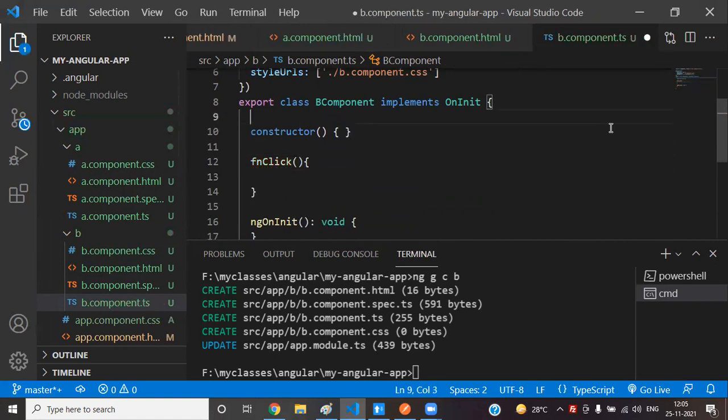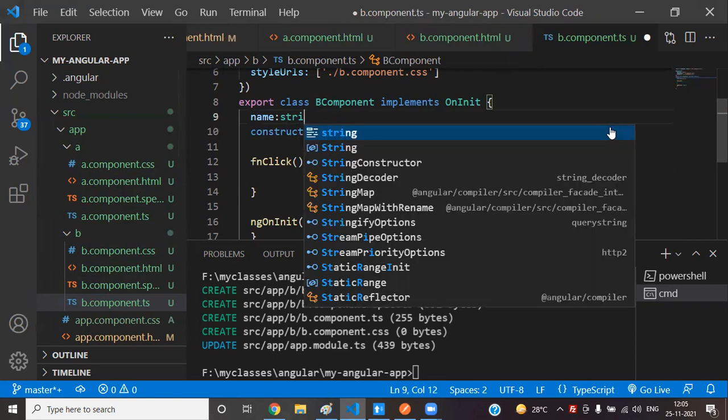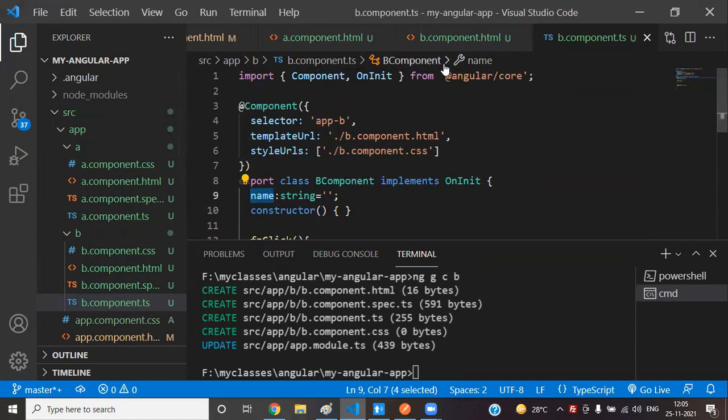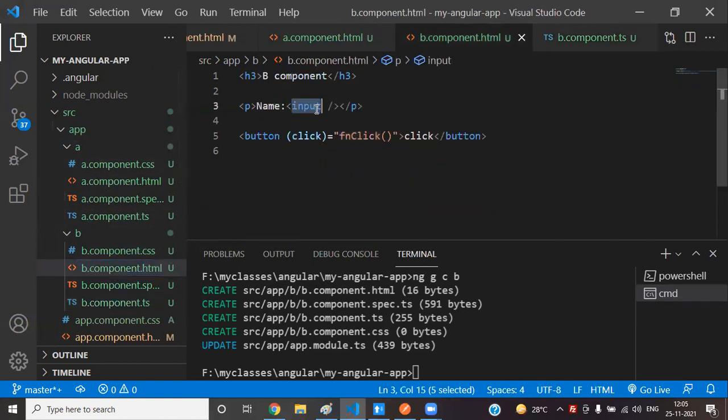I want to take the data. First of all, the data I want to store by using a variable called name. This name I can use to hold the data which you entered in the text box. This is my text box. If you want to hold the data, take the data, or set the data, we have one directive: ngModel is the directive. It's a two-way binding directive. From view to controller, and controller to view also, we can pass the data. It is binding with your variable name.